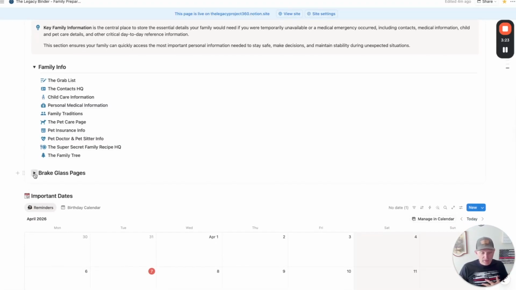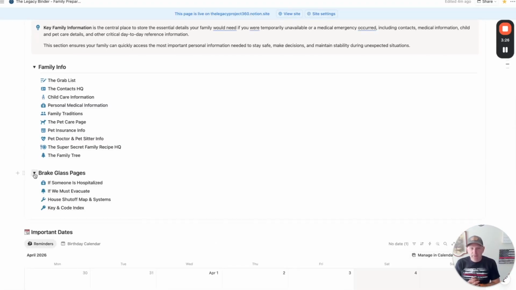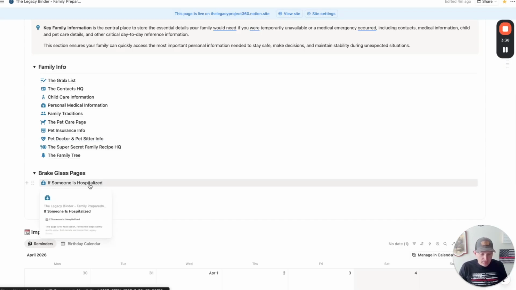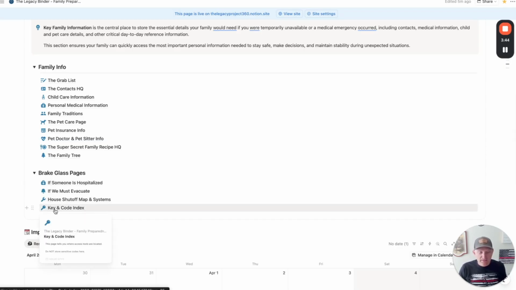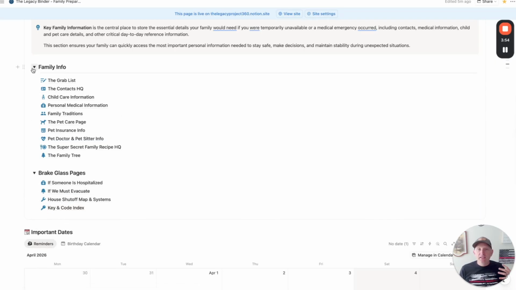Now we have this folder in here called the break glass page. So break, in case of emergency, break glass pages. Basically they are quick guides that you can fill in and then have printed out and in a place where your family knows where they are. So in case someone gets hospitalized, if you have to evacuate, all the shut-off systems for the house, and then the keys and codes index, right? So where keys are kept, where codes are for different things. So these are just some of the guides that we've put together in the family info section.